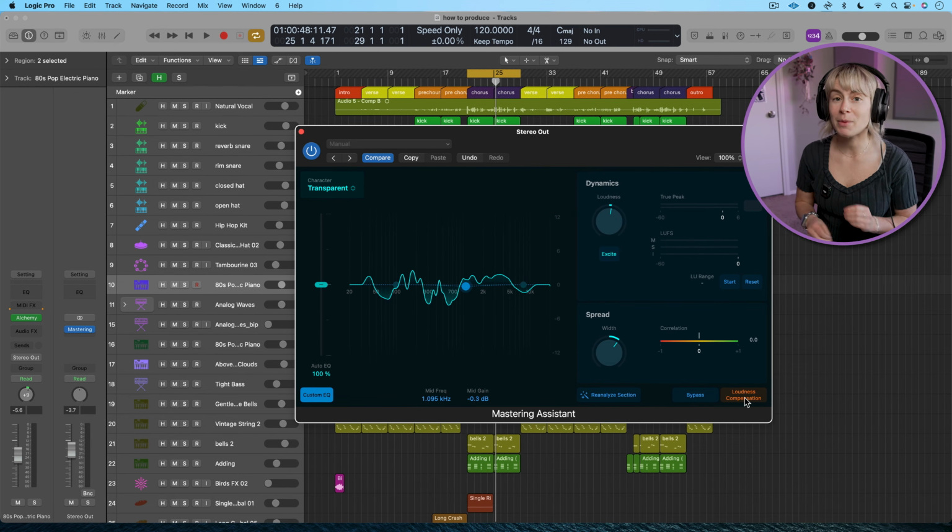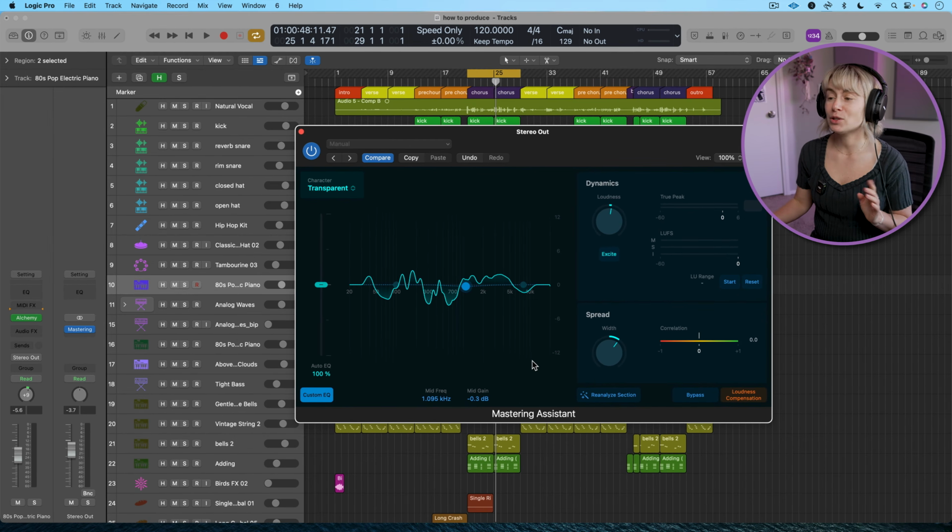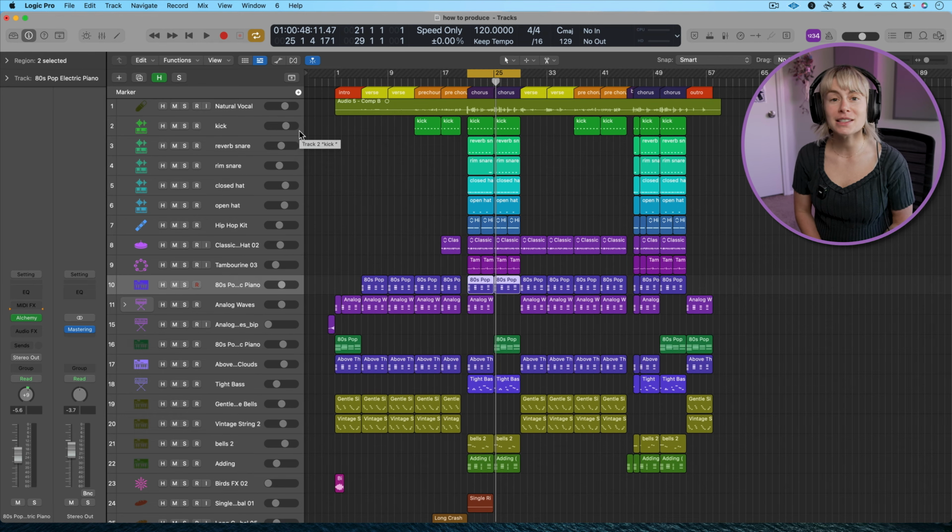A really cool feature about the Mastering Assistant is this loudness compensation button. This will show you the dynamic changes and not just the volume changes, because louder does not always equal better. But overall, this is a super awesome plugin that Logic has added. And that's pretty much it. That's how I would do a quick mix and master. So let me play you a portion of my song so you can hear what the light mix and master sounds like.